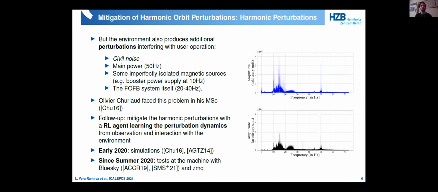But the problem is that at BESSY II and many other accelerators, we have external perturbations, in this case, civil noise, the 50 hertz of the main power perturbation. And we have also some imperfectly isolated sources, and also the fast orbit feedback itself. You can see this here. It induces some extra perturbations in the orbit.